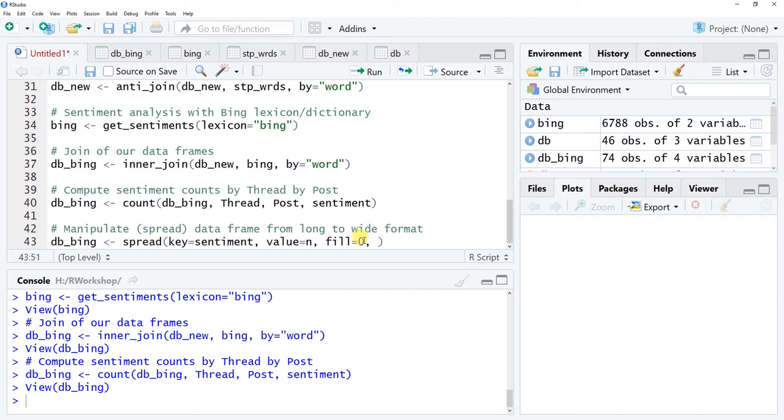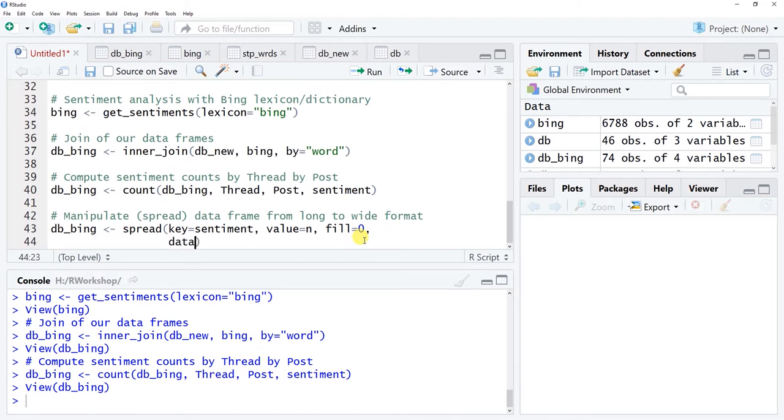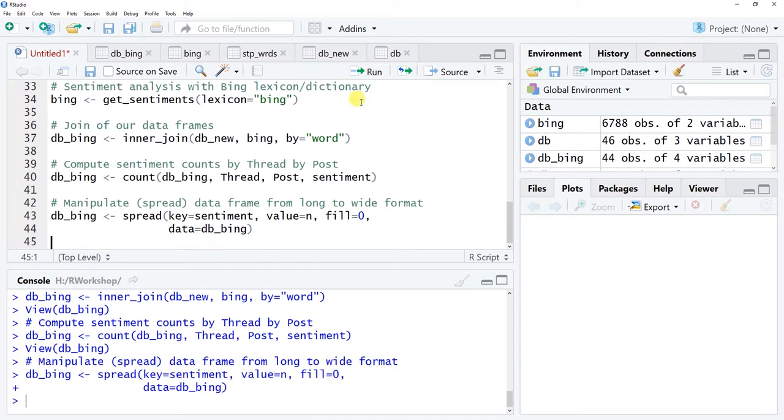And then finally, we are going to do data equals and the name of our data frame object from which these two variables come from, and this is the data frame object that we are going to manipulate and spread here. So this is db_bing, and let's go ahead and run that chunk of code there, that chunk of script.